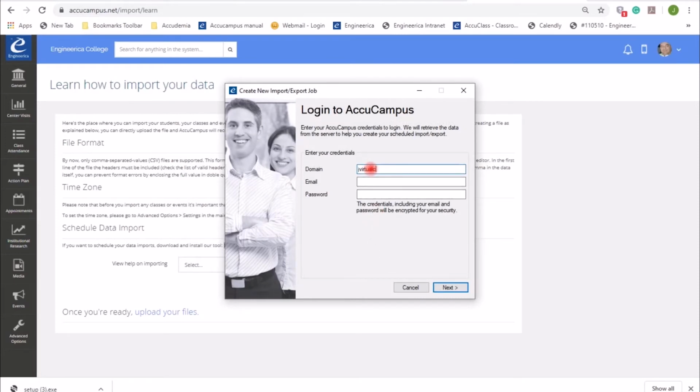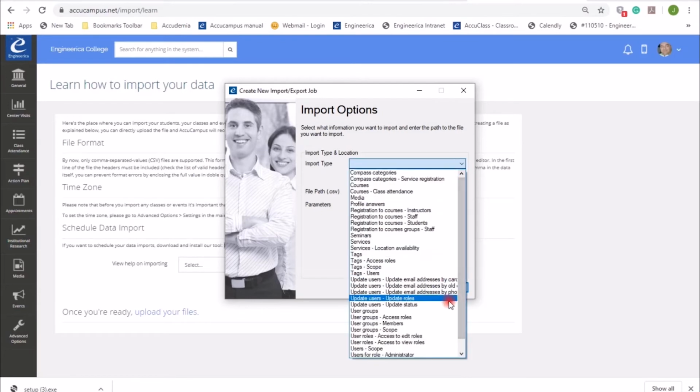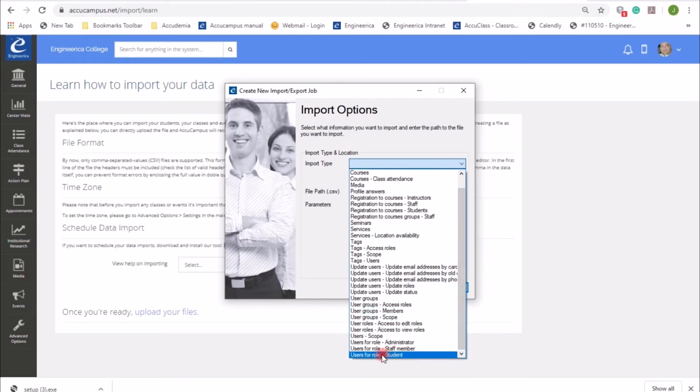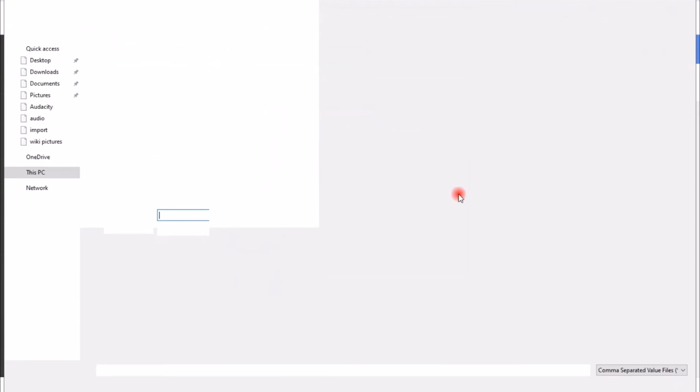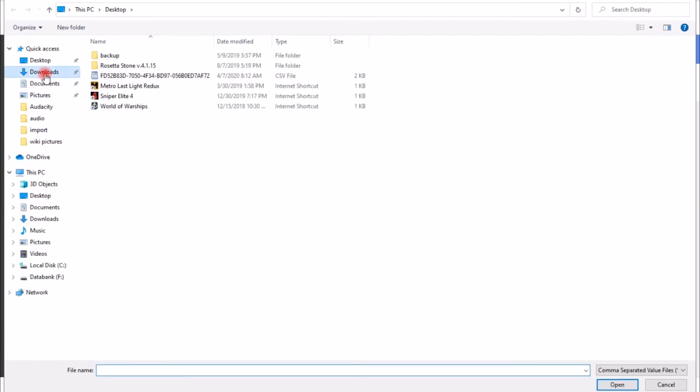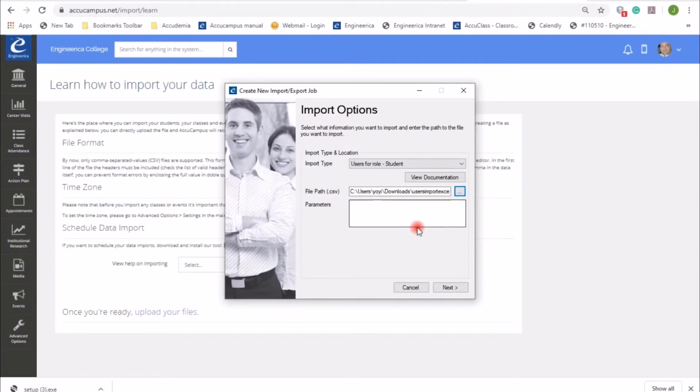Please type in the information for domain, user, email, and password. In the next screen, for import options, you're going to be able to select what type of import you're doing. In this case, user for all students right here. You can check the documentation if you need to do so, and you can search for the path for the CSV containing the information. Just click here. In this case, we're going to search for the same example that we downloaded previously.